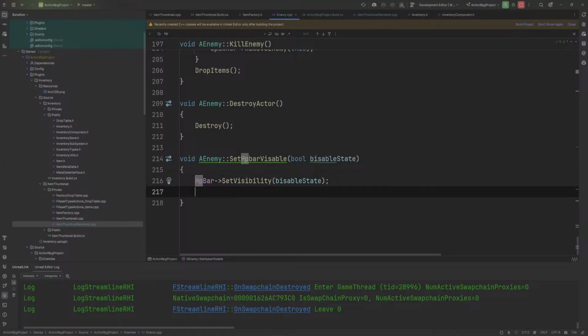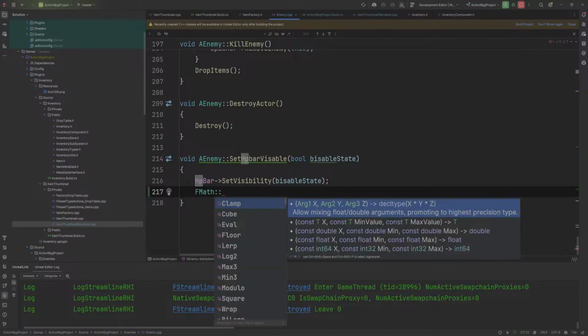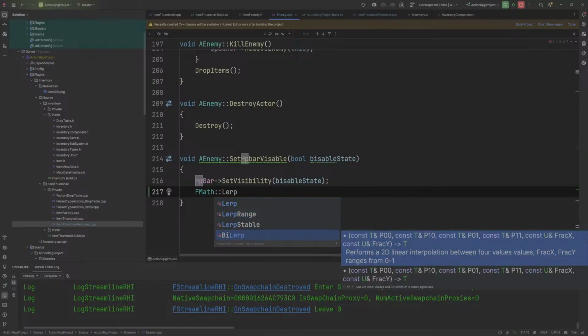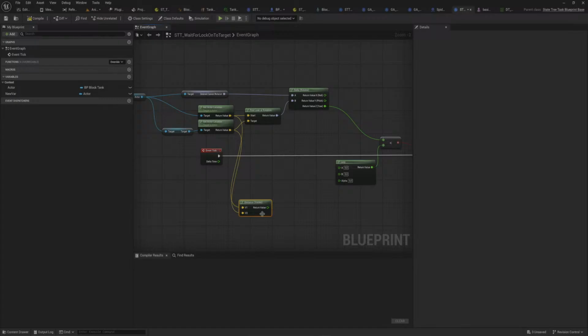If I just go FMath. Is it? I thought it was math. Oh, maybe not. Is it Blueprint? Or maybe it just got taken out of the math library, and that's why it's gone. Anyway, it's a pretty simple piece of math. I just always need to remind myself of what it is. And we really need it right now. So let's do inverse lerp.